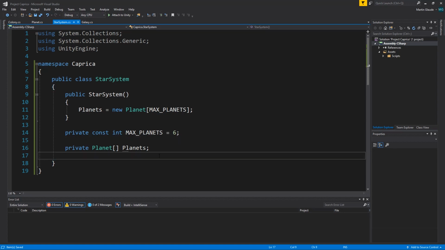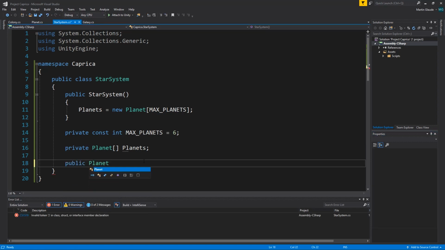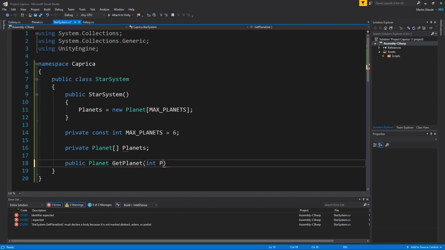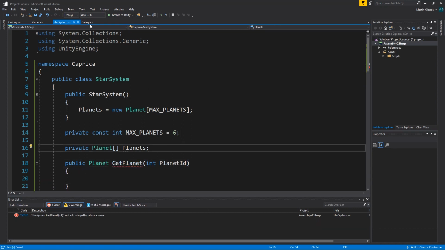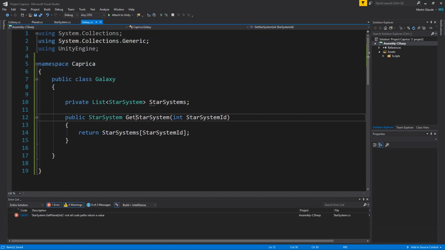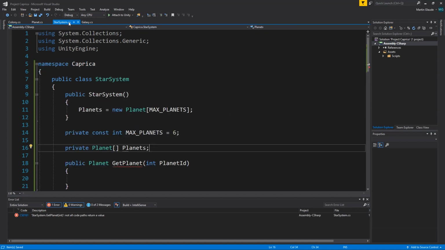And again, presumably, I was going to say something here, like we're going to want, what has focus here? Why can't I type? There we go. Public planet, get planet, int, planet ID. Right? I was going to say something like that to represent something very similar to what we have here with get StarSystem with the StarSystem ID.